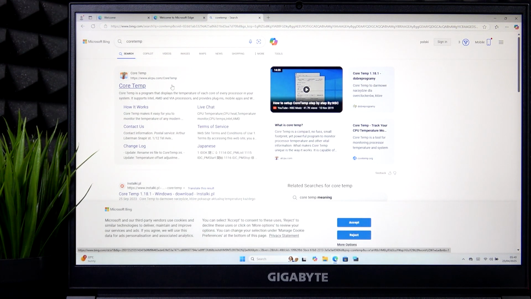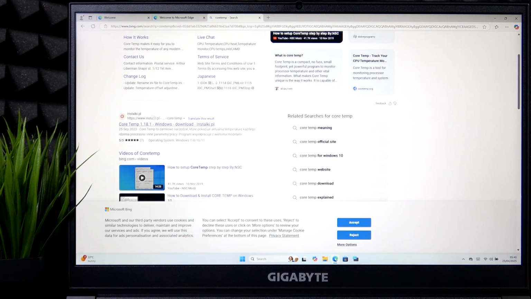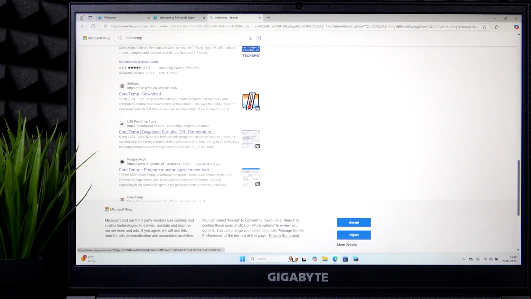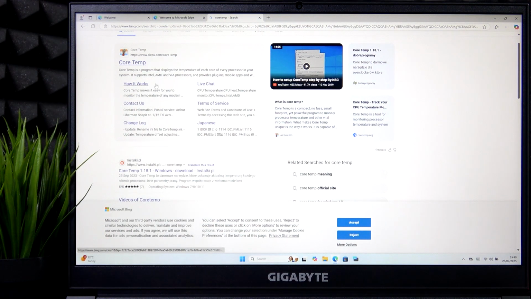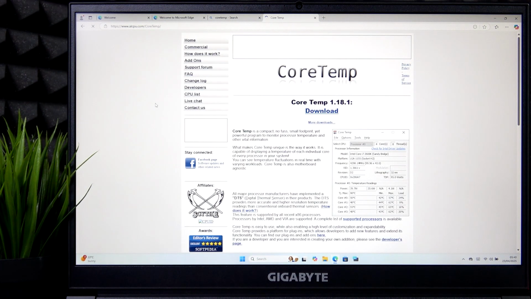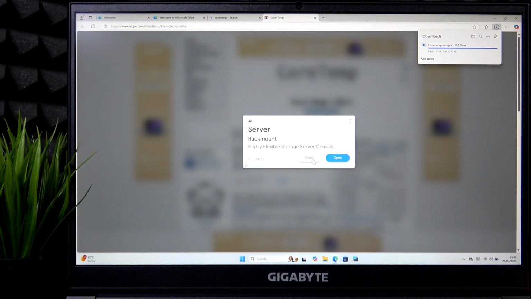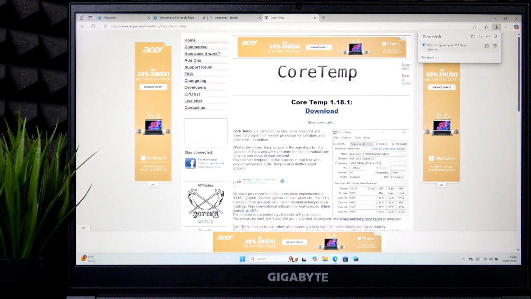Make sure you go into that exact website, because there are also some other ones that let you download this program, but I cannot guarantee that some of them don't have viruses. So just go to the official one and click on download. The website should be looking like this. Close this ad, and now you can see it's downloaded.